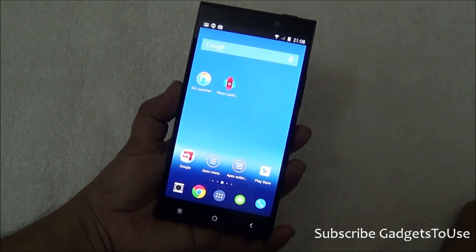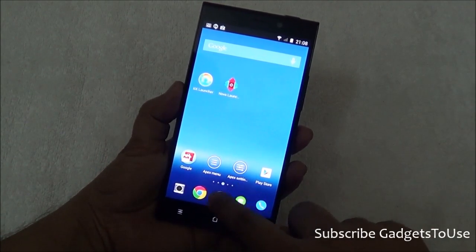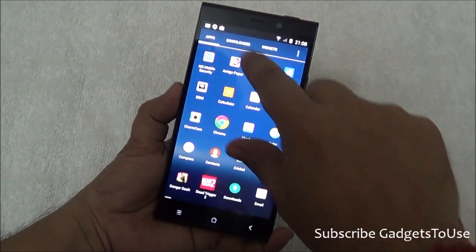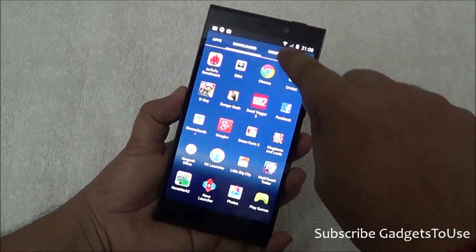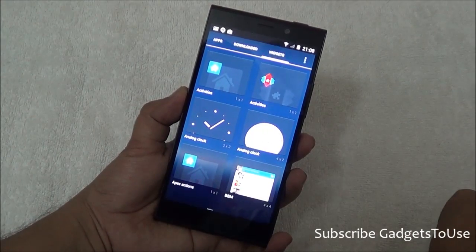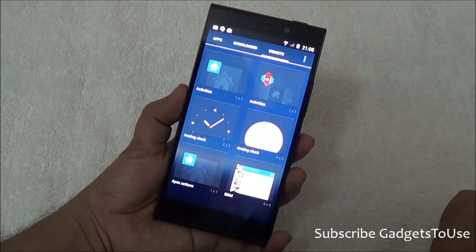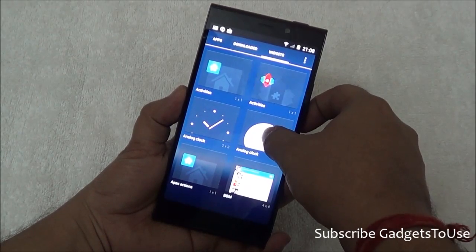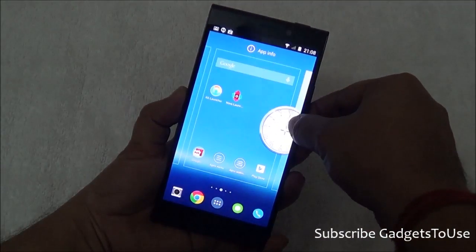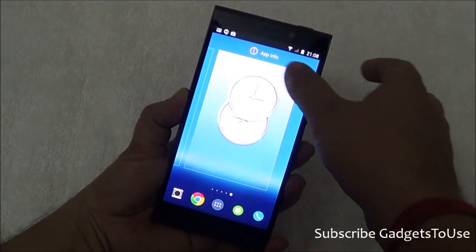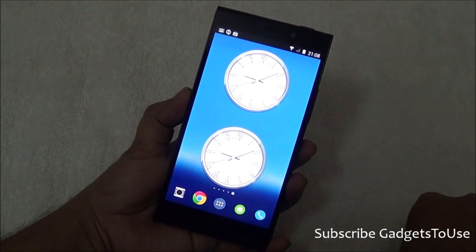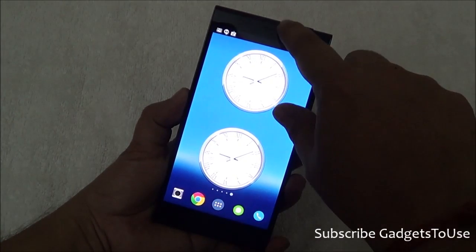So the overall UI on the device will become faster. You will have access to the application drawer, and to the applications you have downloaded on the phone. One thing you will also have access to is widgets. That means once you change the launcher, you can have custom widgets on the home screen. You can drag these widgets and place them anywhere on the home screen, and this way you can have widgets like a clock or anything else.